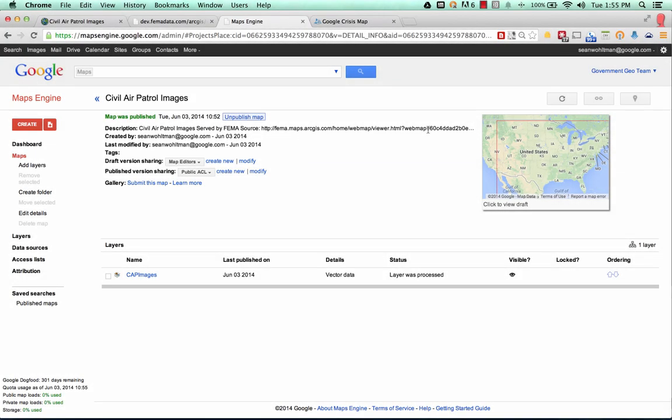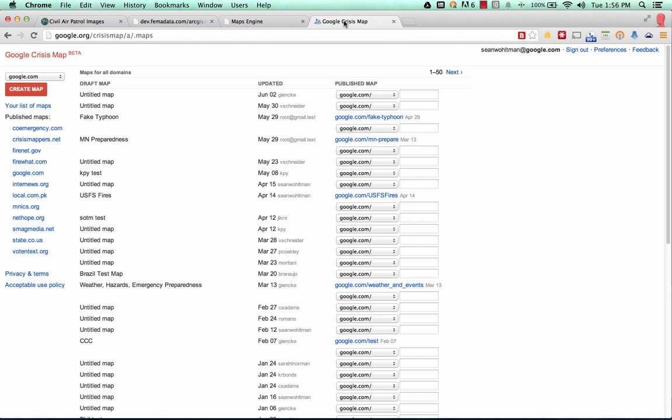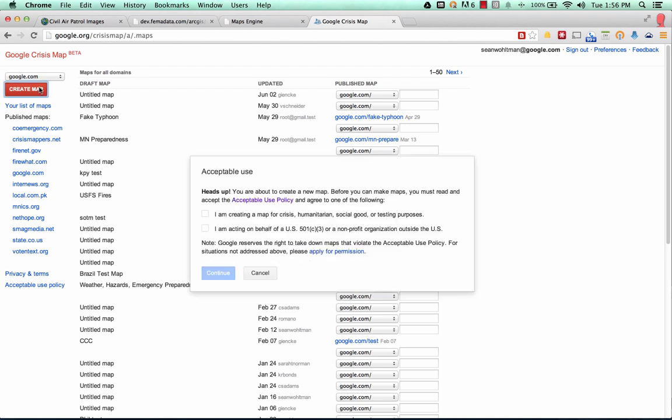The final thing that we will talk about in this demonstration is now taking this map and contributing it to a Google Crisis Map. So the Google Crisis Map is an open source application, and it's available for anybody to come in and create a map. I'm going to create one in the google.com domain here, create a map, and I'm going to say I'm doing this for testing purposes. Make sure to read through all the acceptable use. I'm just going to say continue, and so I'm going to create a blank crisis map.